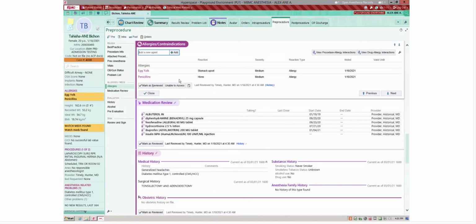And so we see the patient's allergic to egg yolk, stomach upset, penicillins. You can certainly change what's in here or add to it. There's an unable to assess option, like if they're unconscious or trauma. But again, it has a Mark as Reviewed, so we're going to click Mark as Reviewed because we've reviewed these allergies. We're then going to go to medication review.